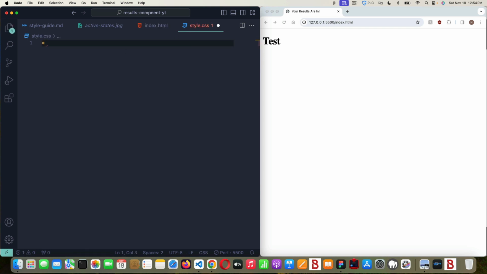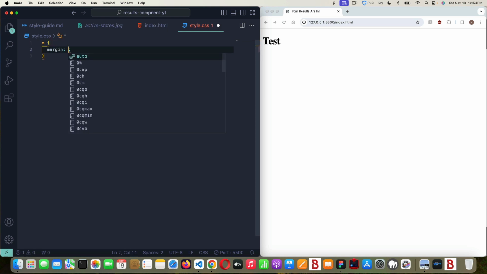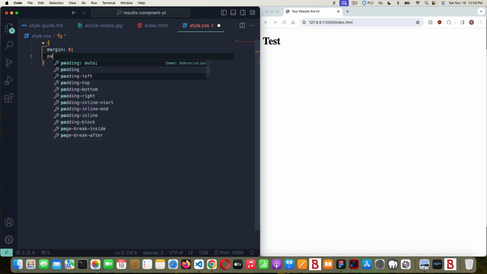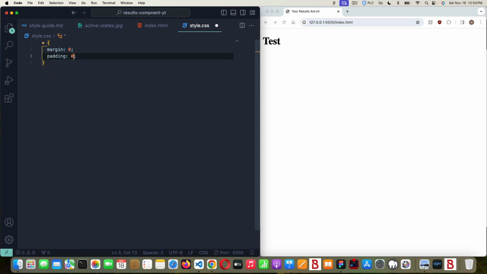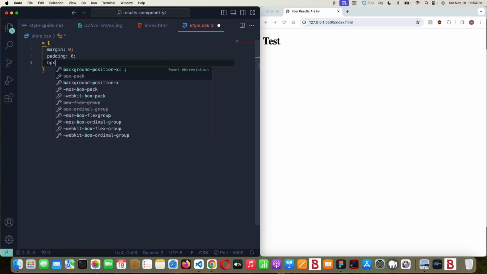I'm going to hit asterisk. I'm going to make the asterisk, and that is code for select everything on the page. And we're going to do a CSS reset. We're going to say margin 0, padding 0, box sizing border box.